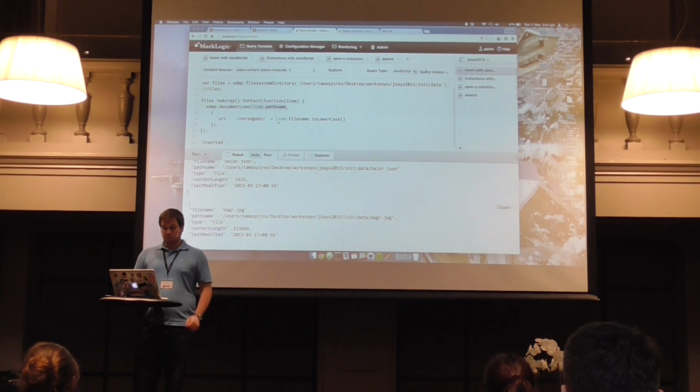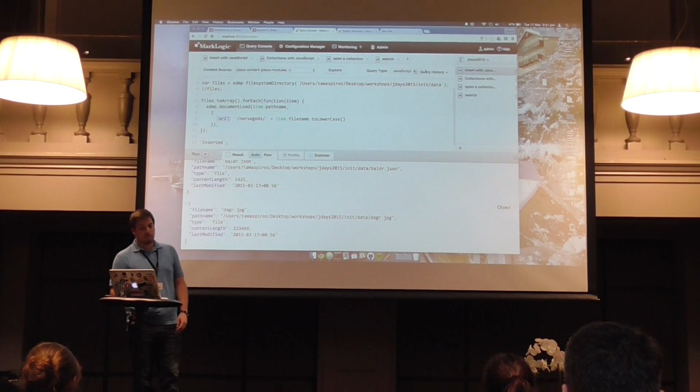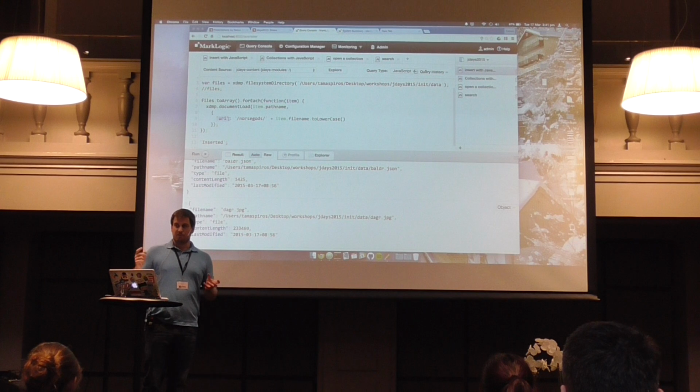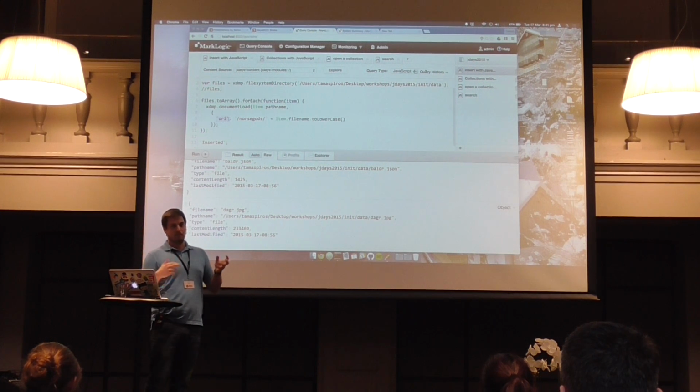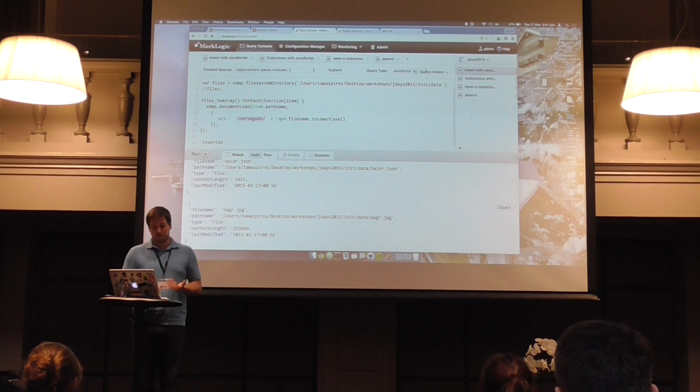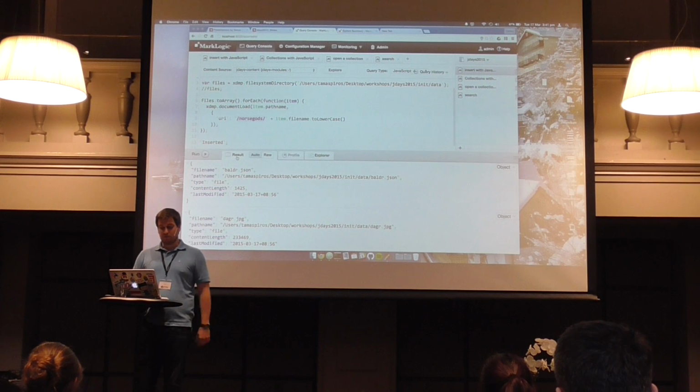The first one is the actual path for the individual files, and then I'm also assigning a URI for these individual documents. And the URI in MarkLogic is what uniquely identifies the documents. So you can think of it as a sort of primary key in an RDBMS world. And the URI of these documents is going to start with /nosecodes followed by the actual file name. So for example, dugger.jpg and then border.json, so on and so forth.